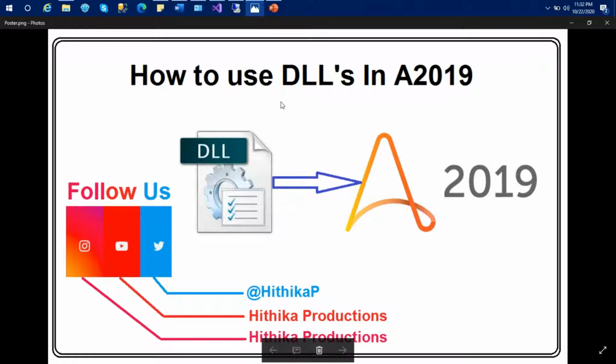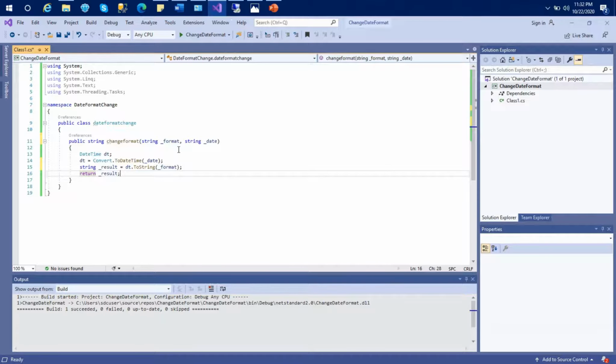So let's move on. Let me show you quickly what I'm going to do. The DLL is going to take two variables. One is the format and another one is the date. Whatever date I plug into the DLL, it takes the date and also the format of the output I want. For example, I'm passing some format of date to the DLL, and then I'm getting the expected format I'm looking for. So maybe this will be useful in your real-time cases also.